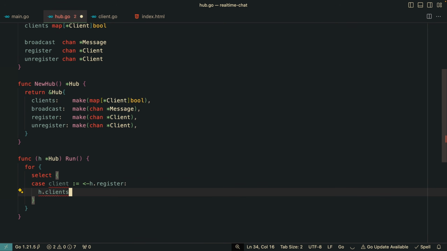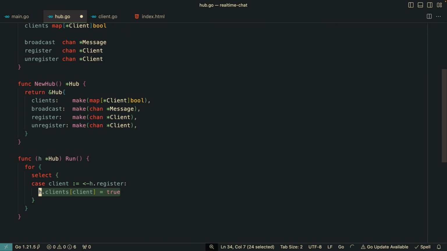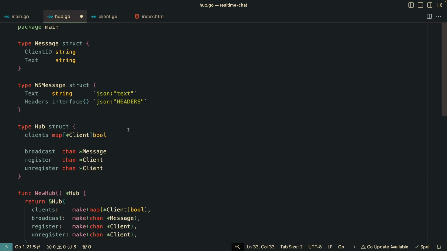And let's do the clients. And basically we are registering a client here. So client true. Now note that this is not concurrent. In Go, maps are not concurrent. If you want to make this production safe, you could just add here a lock. So h.lock. So in the code that I have in my description, you can see this implemented with a lock.